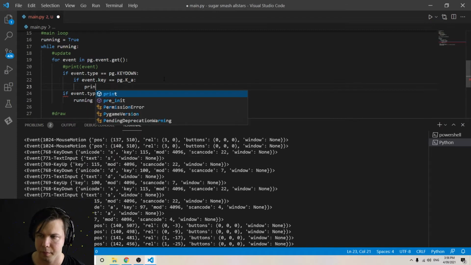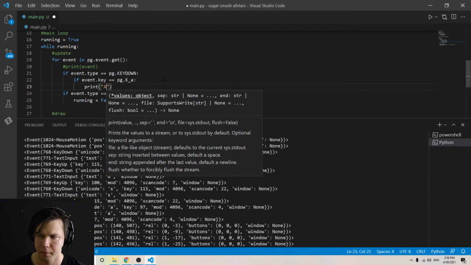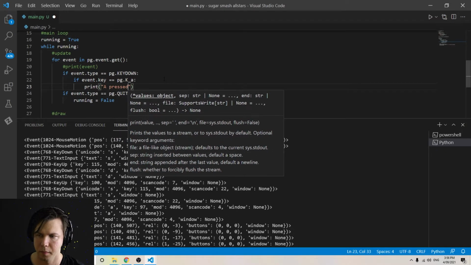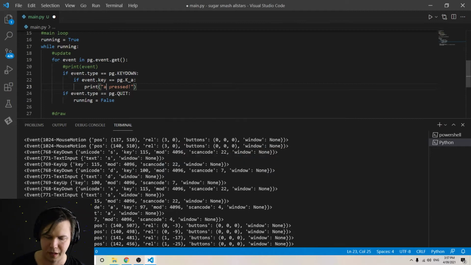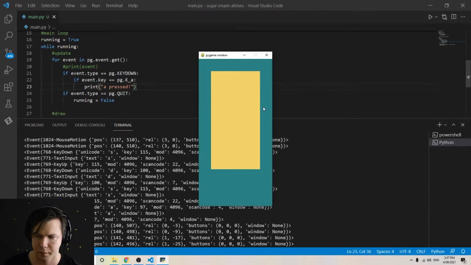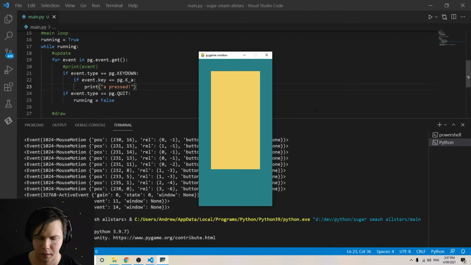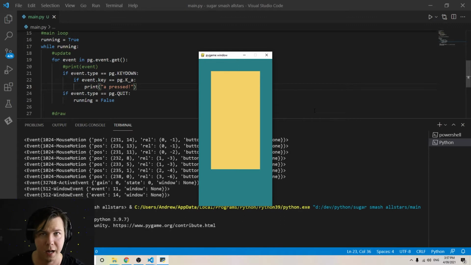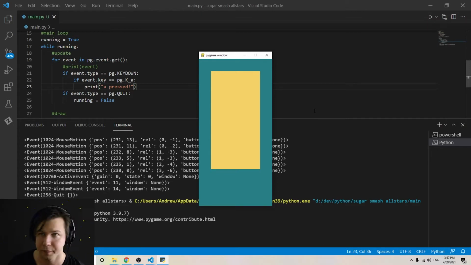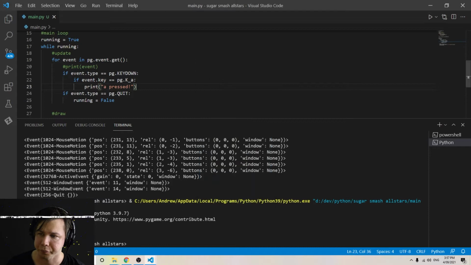So let's say print A pressed. It probably shouldn't be capital A, right? Because it doesn't matter, it'll work for both. Okay, so let's run this. I hit A and it says A pressed. I'm holding A, but the event is only triggered when the key is pressed down. I release A, I press A again. That's it.